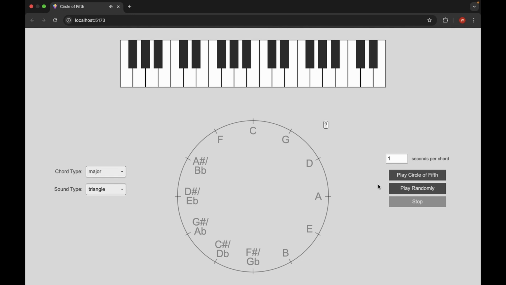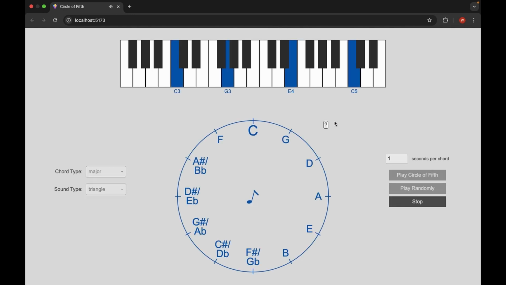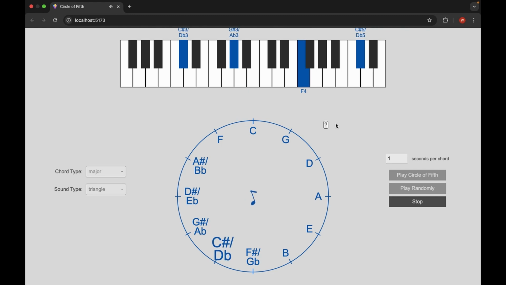Another button is play randomly. As you may guess, it just plays any chord randomly. And this input is for adjusting the speed.